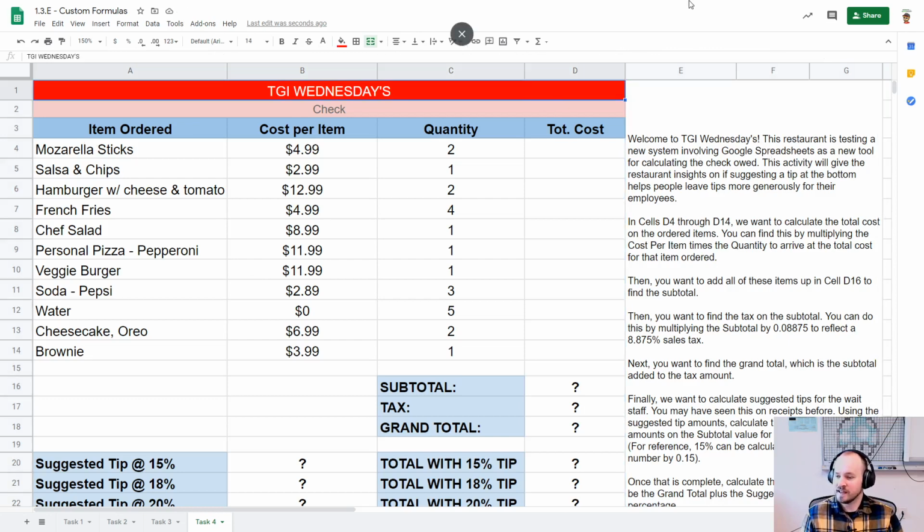Original name. This restaurant is testing a new system involving Google Spreadsheets as a new tool for calculating the check owed. This activity will give the restaurant insights on if suggesting a tip at the bottom helps people leave tips more generously for their employees. So it looks like on here, a bunch of friends went out to order some food, right?